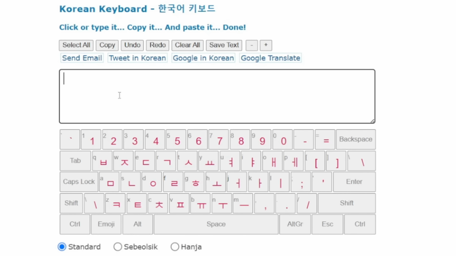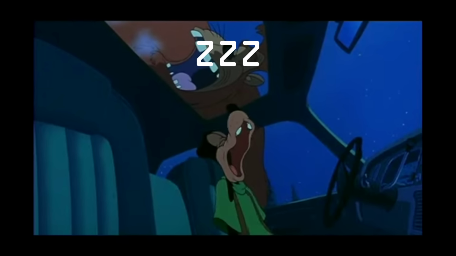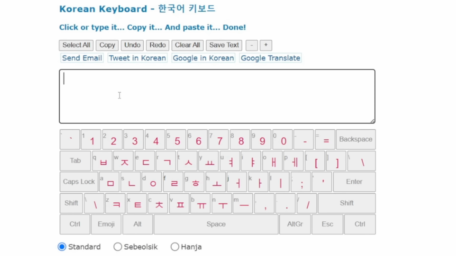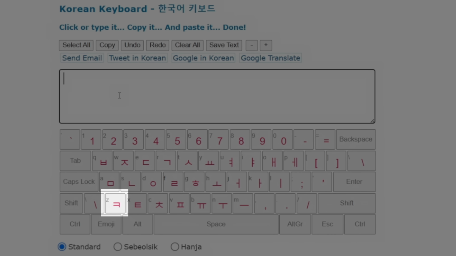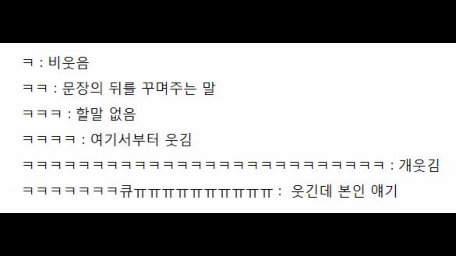Also, a funny coincidence with the Korean keyboard layout is, well, normally when you type ZZZ, it means sleep, but on the Korean keyboard layout, those same keys spell out kkk, which you might recognize as their version of LOL, if you've ever seen Koreans commenting on things online. Why does their laugh sound like kkk?